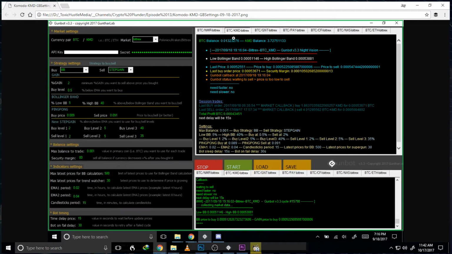You can see that this is the BTC value that I currently had in my Bittrex account. You can see that this is the balance of how much KMD I had purchased. Of course, the date of the trade that was on this machine. You can see the low Bollinger Band, because I do have a Bollinger Band setting. It has a high Bollinger Band, but I'm not using that for my sell.